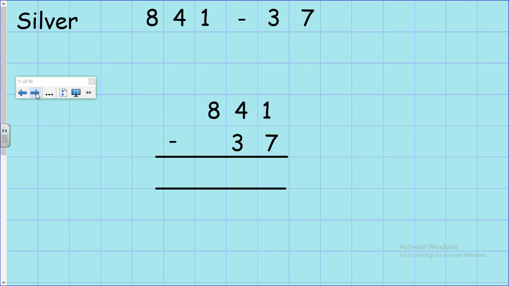Okay, let's have a go at another one to make sure that we're really, really confident with that. So 841 take away 37. Just going to double check I'm laid out correctly. Yes, I've got my straight lines, I've got my subtraction symbol in the right place, and they're all lined up in the correct columns. So as always, I'm going to start with the column on the right.